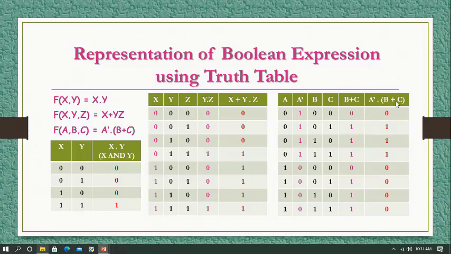And a complement dot b plus c. So we will multiply this a complement with b plus c. If any of the input is 0, the result will be 0. So here in this case, the output will be like 0, 1, 1, 1, 0, 0, 0, 0. This way we can represent any Boolean function using truth table.